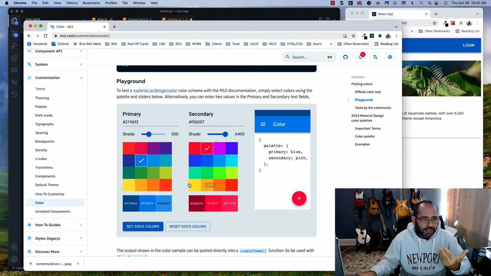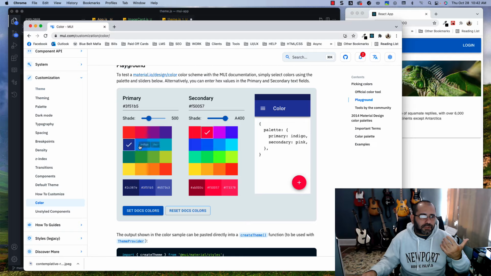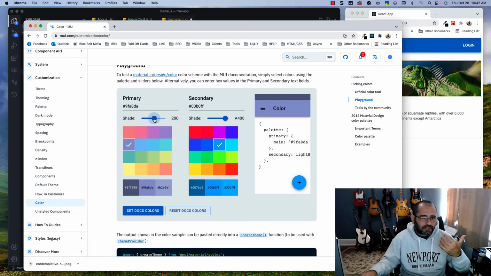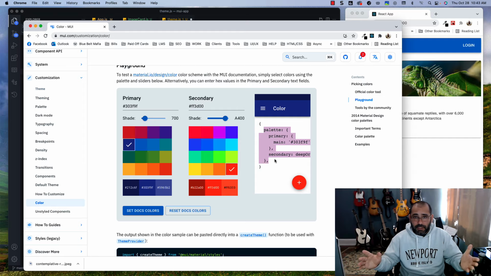Now, this right here, the playground, is actually pretty cool because it allows you to move around colors, pick a primary and a secondary color, and mess around with it to see what you like, and then you change it around. So this is what you like. For example, if this is the combination that you want, then basically all you have to do is copy this code in here and you're already on your way.